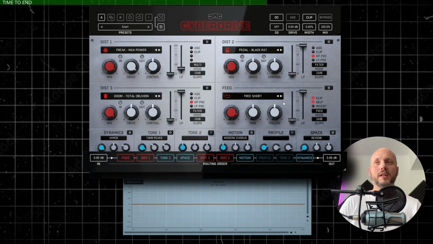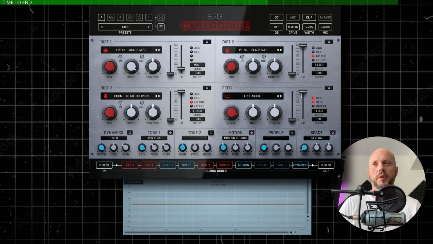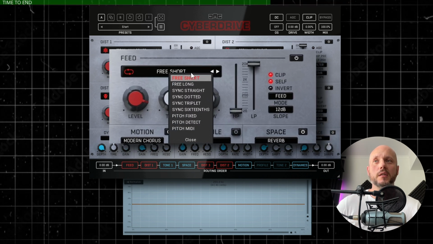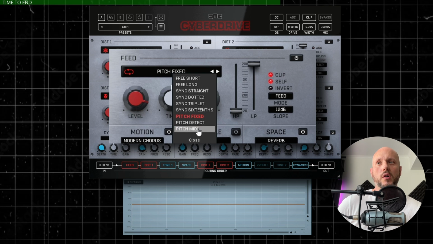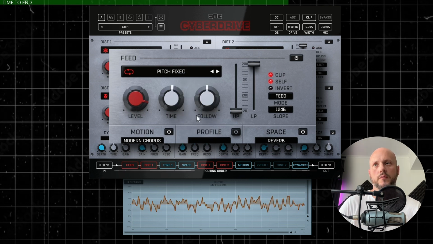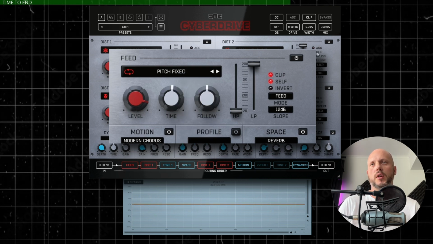You can go really crazy with the feedback module, but here is a trick. You can set the speed here, but we have the pitch fixed where you can add the pitch of your bass. Now my bass is in F, so obviously, it makes sense if I set this to F, but also you can set pitch detect that automatically detects the pitch of your incoming signal, and you can route MIDI to the device. Okay, let me deactivate these distortions, we don't need them now.